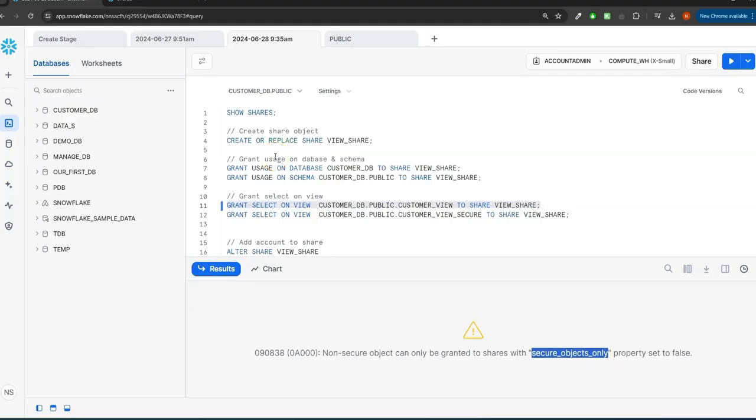So this is why the performance of the standard views can sometimes be a little bit better than the secure view. Therefore, in some cases, for performance reasons or for whatever reasons, we might be okay to use a standard view in our share. But because this is usually not recommended by default, we need to set this property of the share to false, so that we are not only able to share the secure objects.